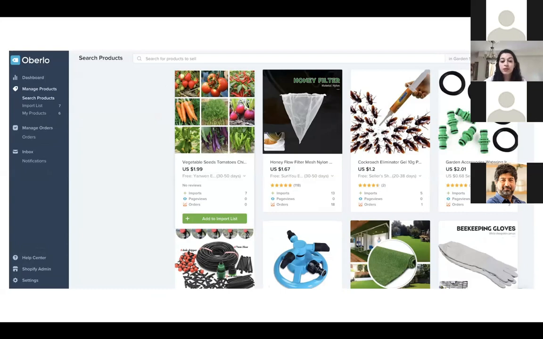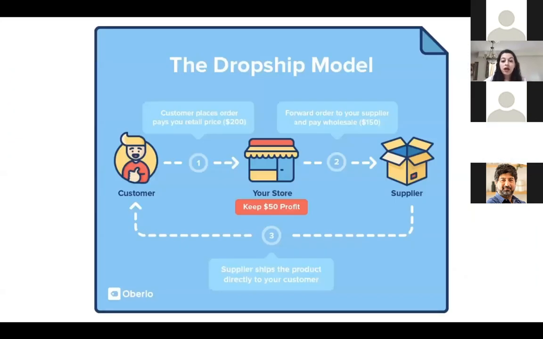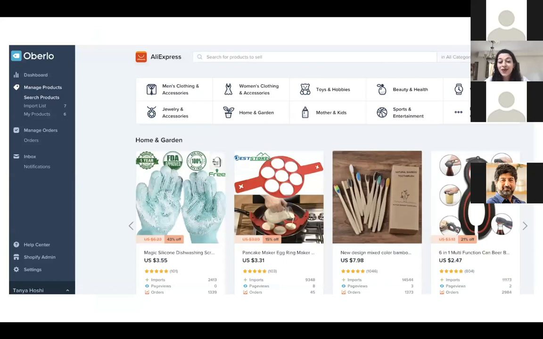And if a customer comes and purchases it, the money goes to you, and also the cost of the product will go to your supplier who will actually deliver it to the customer. So you're just doing the marketing and the customer service, and then the supplier will do absolutely everything else. So you don't have to have all these gardening supplies at home. They'll be with your supplier.